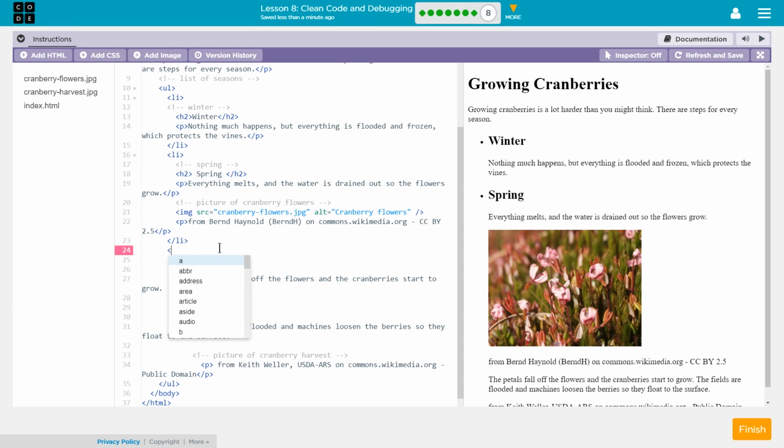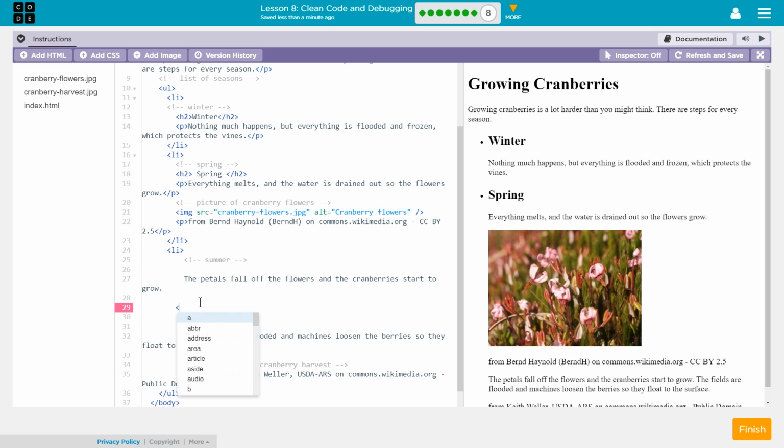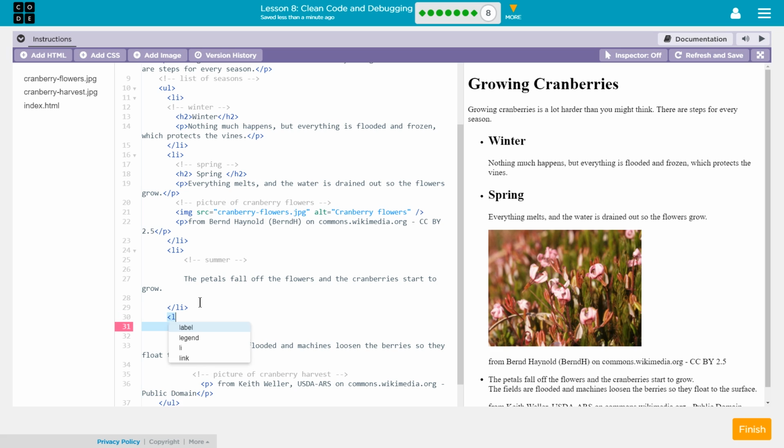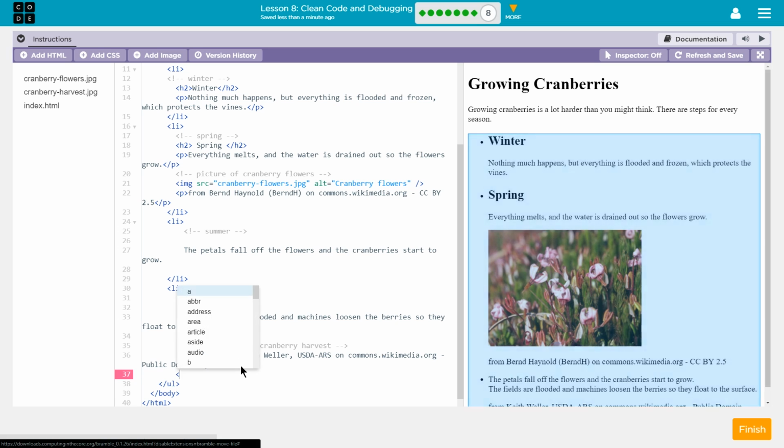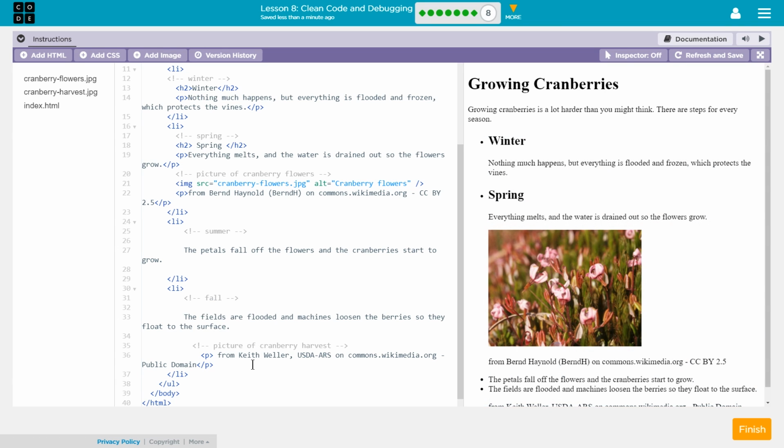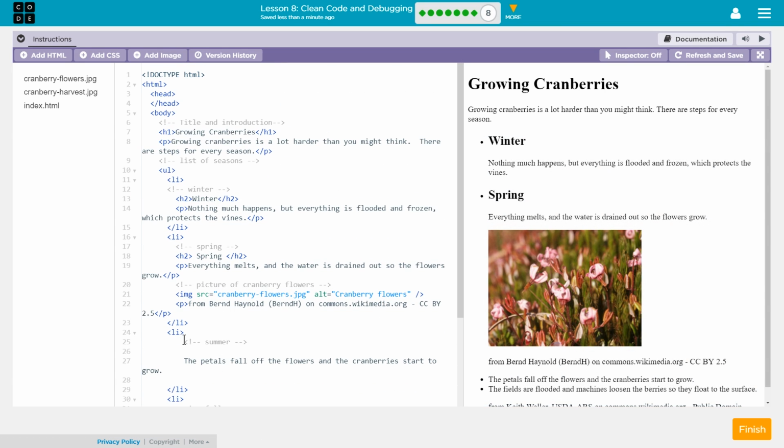Let's hit enter. I'm going to start another list item like I have done previously. This list item will be going to fall and that. And I'm going to go ahead and add my list item tag. Oops. For fall, and go all the way to the end of fall, like this. Okay, that should take care of all those list things.